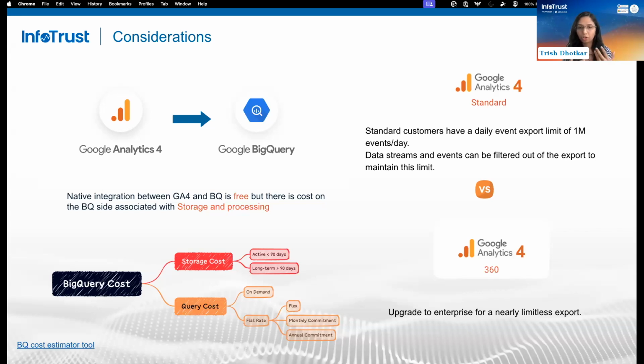There's more information on how you can estimate the data as well. I've included a link down below that will just give you a rough estimate of how the data will look. You can input your own data storage cost and then query there, and then you'll get to see what the cost associated there is.